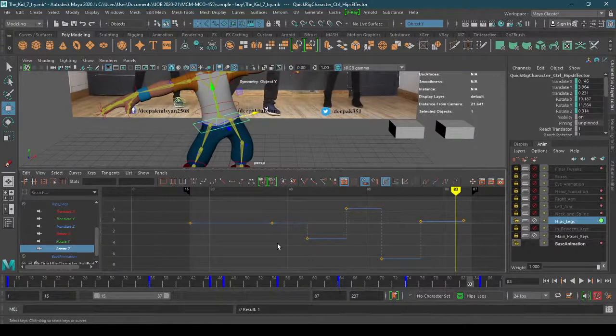Now Z rotation, I think Z here, let's do one thing. Let's go back, go to here, and this one, flat and break it. I don't want it to be too sharp on the Z.